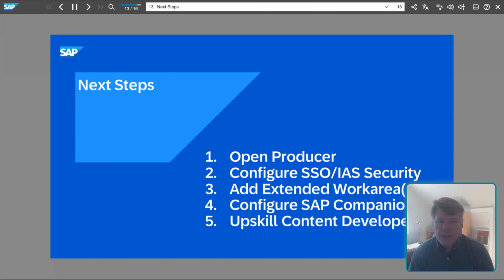We're going to show you the steps on how to configure single sign-on or the IAS security layer. That's going to allow everything to work interactively and allow you to integrate Companion into your GUI. We're going to extend a work area, create a work area where the content's going to be for your Companion setup. We're going to configure SAP Companion for as many systems as you can, right? That's S4, SuccessFactors, Ariba. The ones you own, we want to configure Companion for.